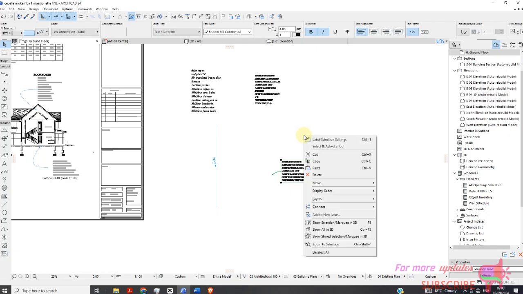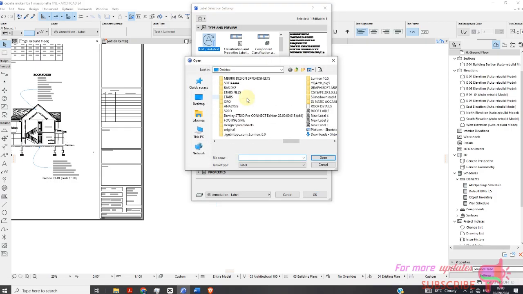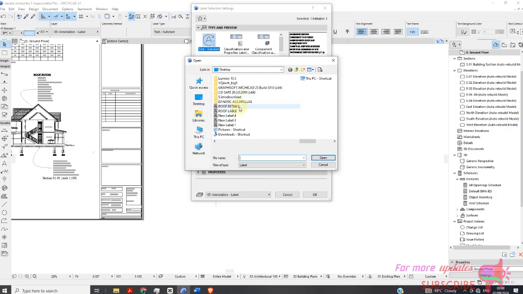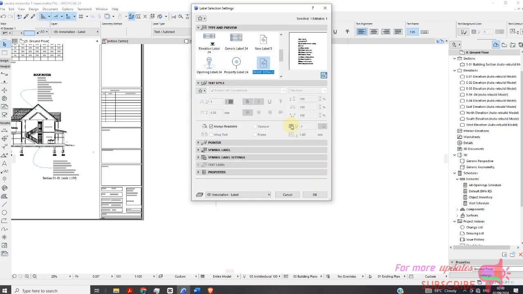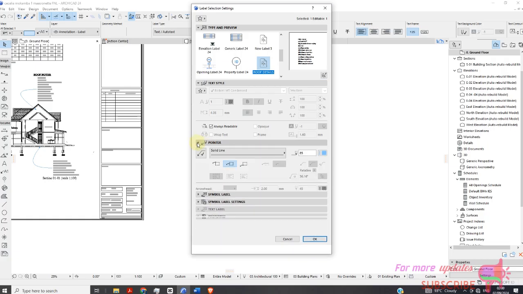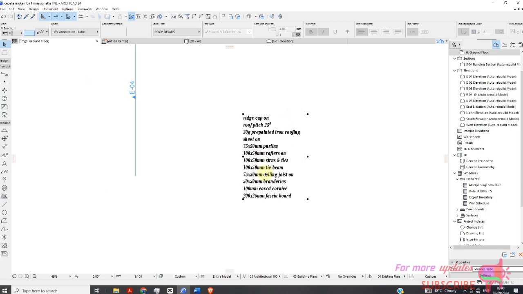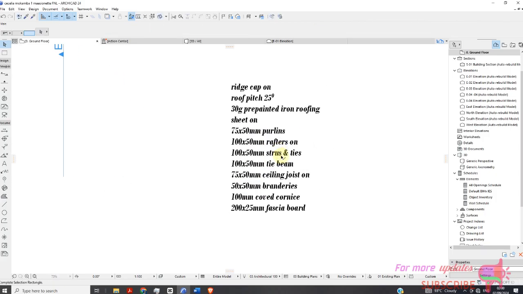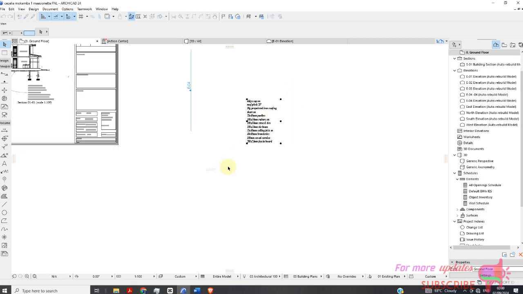So I just right click, label selection settings. Then if I go to load other label, now you can see the roof details. I just click it and then open. Now this one will come as a text, but I can just copy this information.